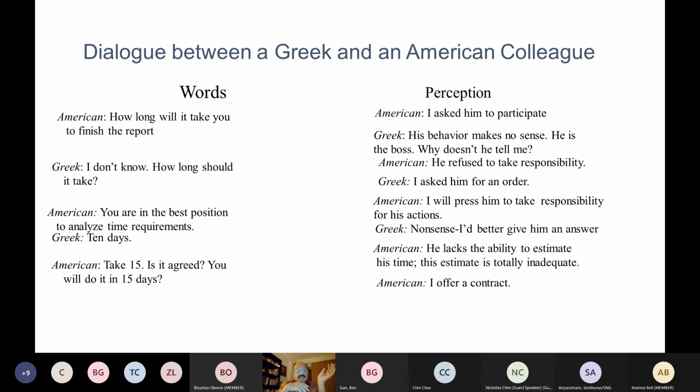The American then says, you are in the best position to analyze the time requirement. And he feels that I'm trying to press him to take responsibility. The Greek feels, this is nonsense. Let me give him some time. So the Greek says 10 days. The American's perception is, it is not going to be done in 10 days. He lacks the ability to estimate the time. His time is totally inadequate, so I'll offer him 15. So he says, take 15. Is it agreed? You will do it in 15 days.